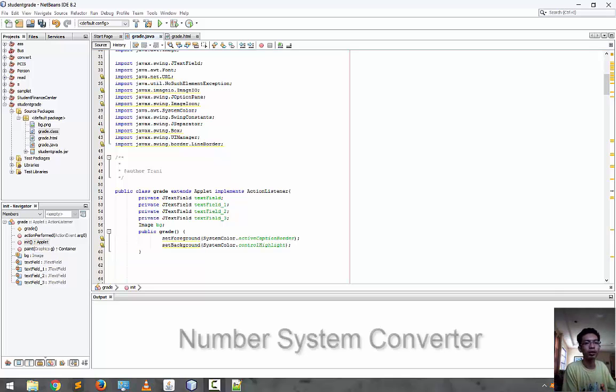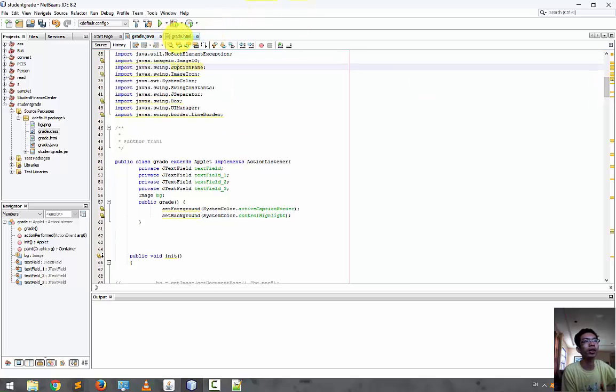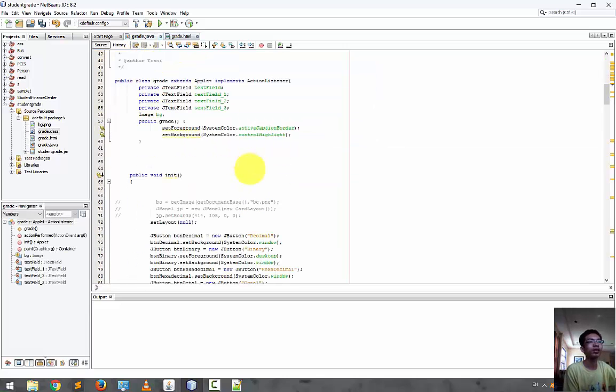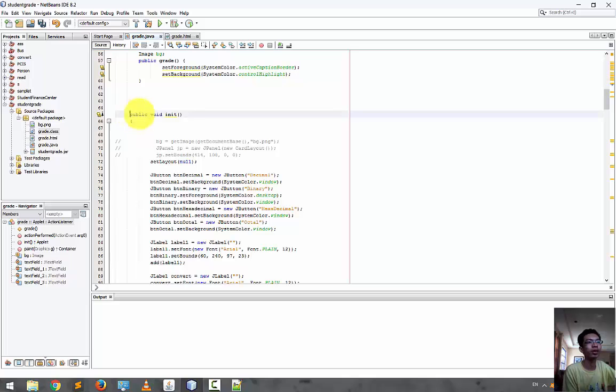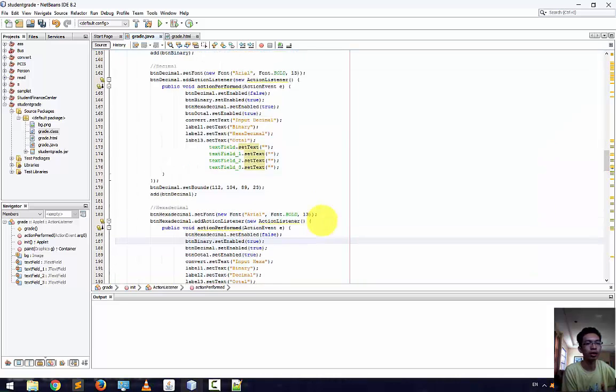So our applet program is called Number System Converter, but we forgot to rename our Java file to NumberSystem. So this will be our HTML file, which contains the codebase, the code, the archive, the jar file, with its width and then height. So going back, this will be our method for initializing the applet.